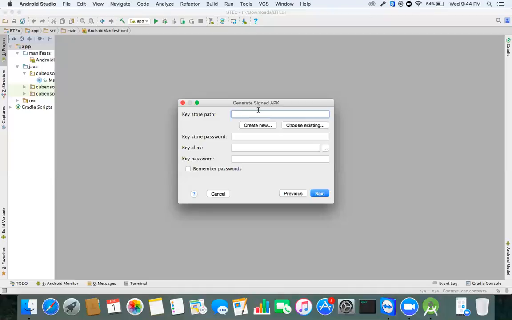So the signed key is more confidential than your APK file. Because once you upload the APK file into Playstore, anyone can download that one. But that is not the important thing. What is the important thing? The signed key is most important.